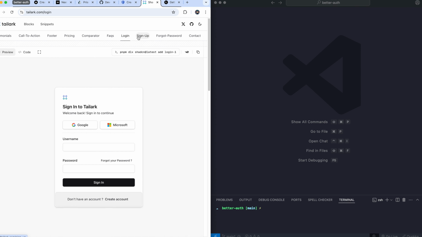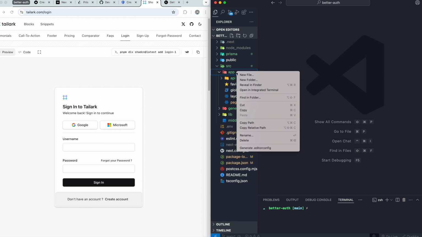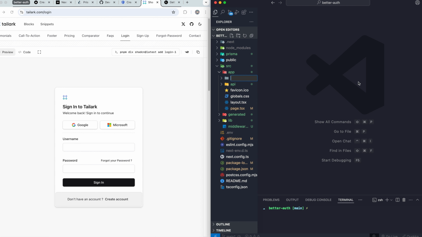So what I want to do here, I want to go to the login, and this is the code I want to use. Okay, so I want to create a folder structure here in our app directory. I'm going to do parentheses, I'm going to say auth. This is just going to be a group.